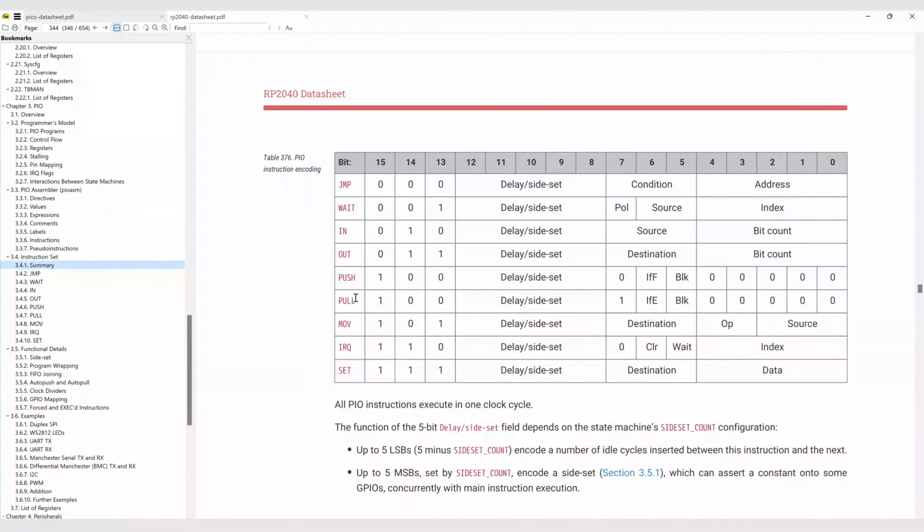Push and pull, those also, I believe, work with the FIFO. I don't know what those do yet. Move will actually move between different registers. IRQ is an interrupt, which we're not going to talk about. And then set will actually just set the pins.